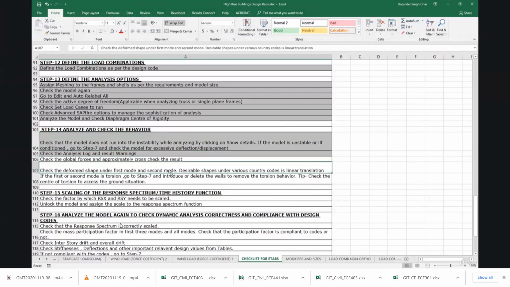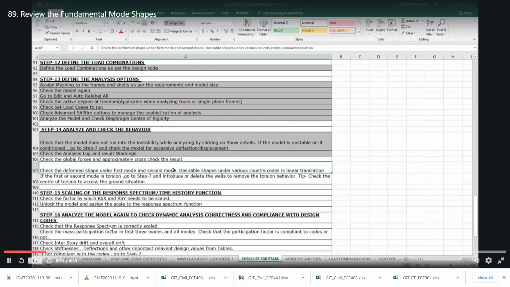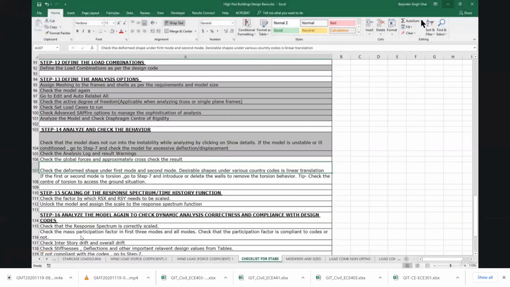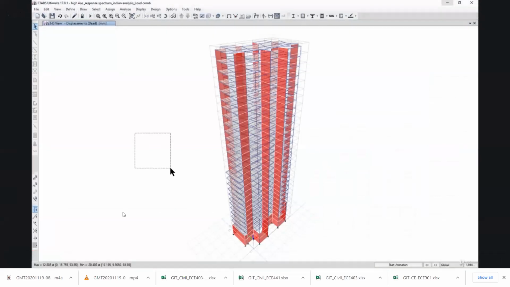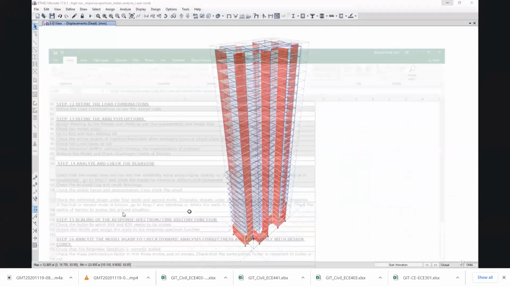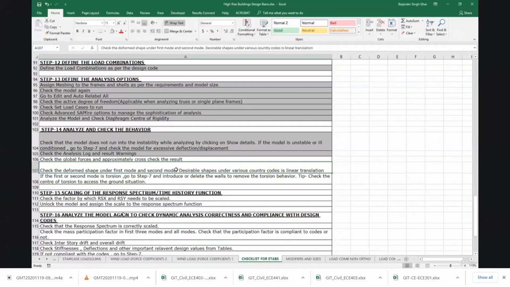under first mode and second mode. The desirable shape, or sometimes recommended shape or sometimes required shape under first and second mode is linear translation only. So if someone is inexperienced or if someone is using the software and structural dynamics for the first time, he might not understand what exactly is this linear translation under first mode and second mode.